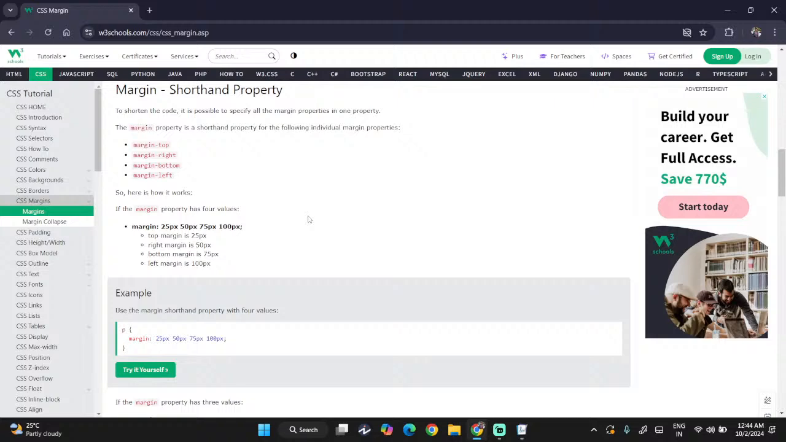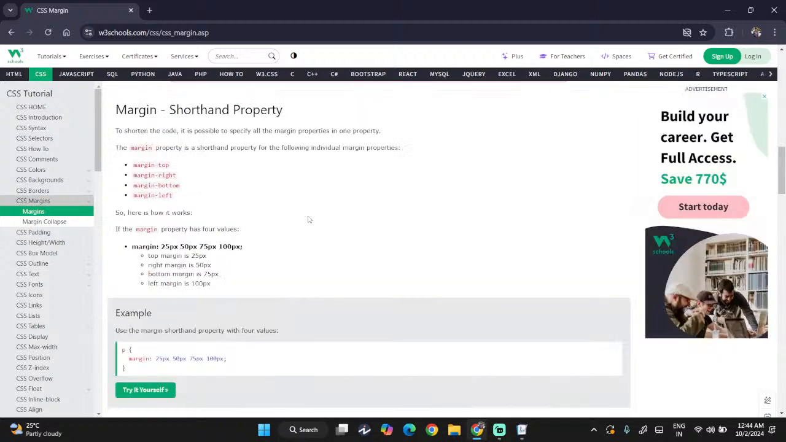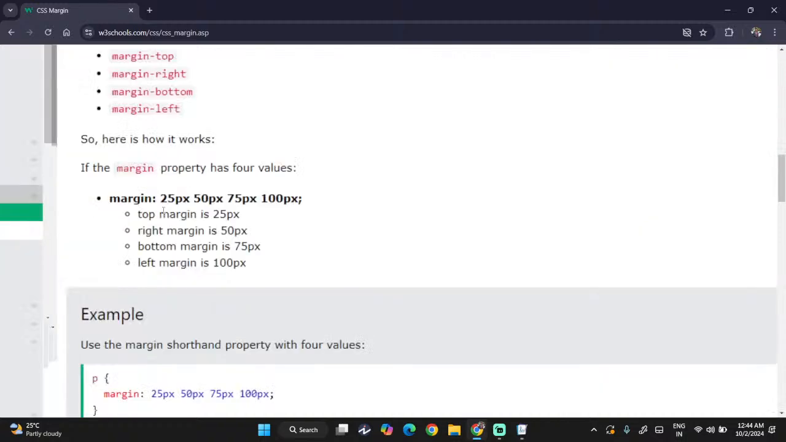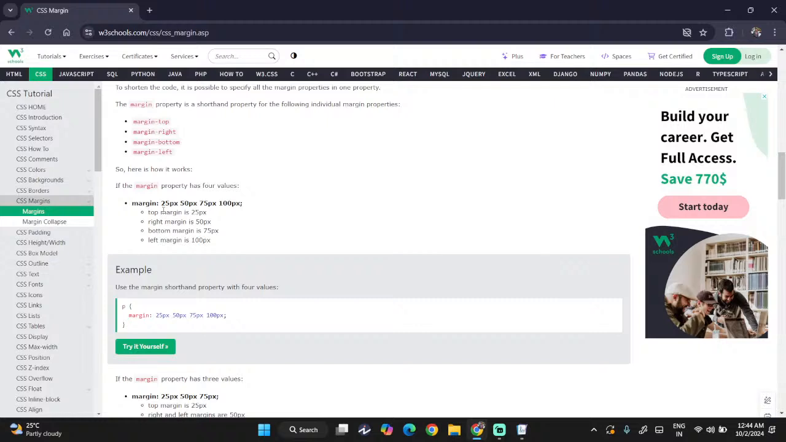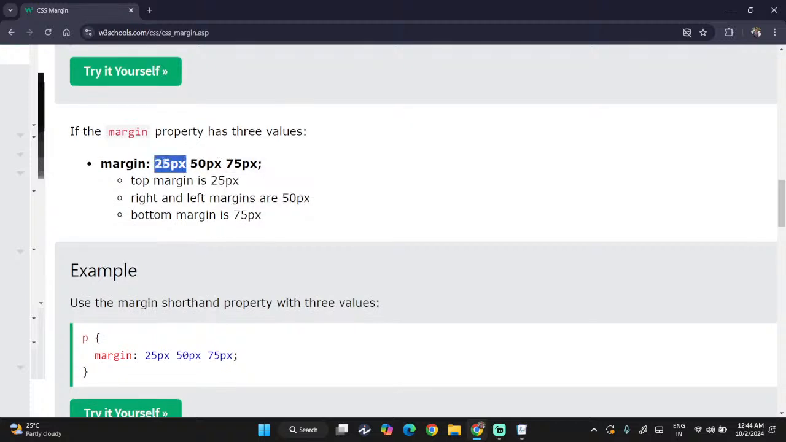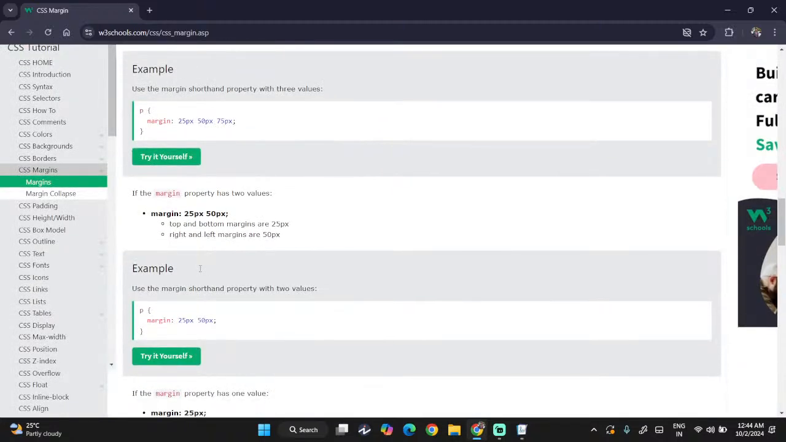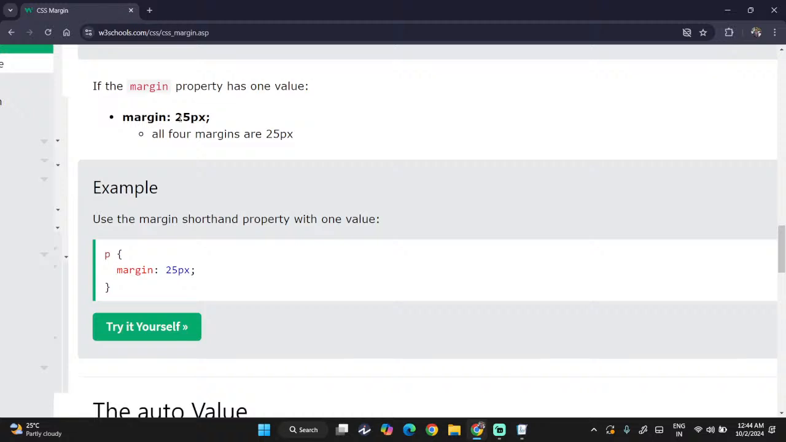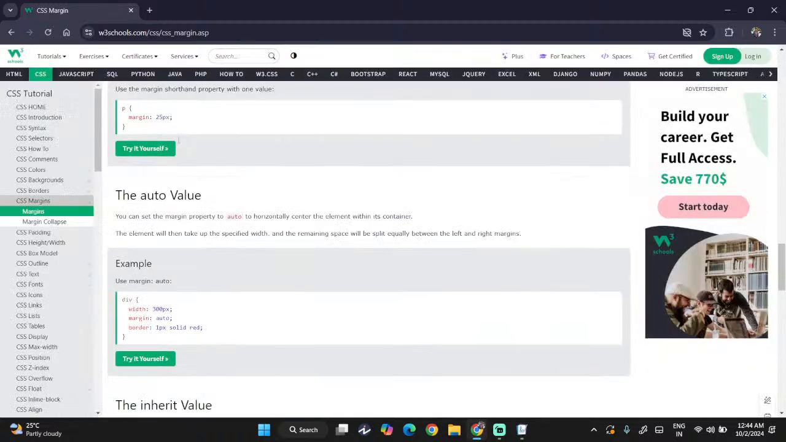So then you can also have the margin shorthand property. So we'll have it in the same order: top, right, bottom, left. So in the margins, just like borders, if there are four values, then the top will be this one, the right will be this, the bottom will be this, and the left will be this. If we have three, this will be top, this will be right and left, and this will be bottom. If we have two, this will be top and bottom, this will be right and left. And if we have one, then all four margins will be that.